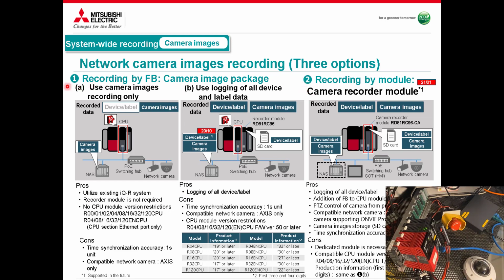So this is network camera recording using an Axis camera. If we look at this picture, what we've got is a standard CPU connected with the front port to a hub, to a switch, going out to the Axis camera. That Axis camera can be storing data internally on an SD card or with a network share. In this case, we're using our PC, just a shared file on our PC.